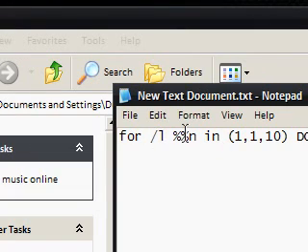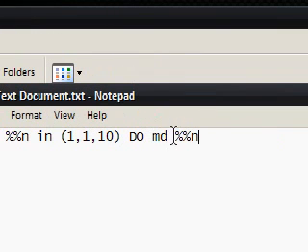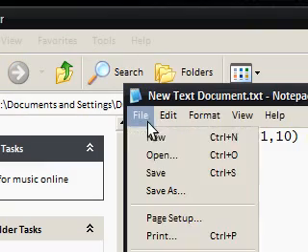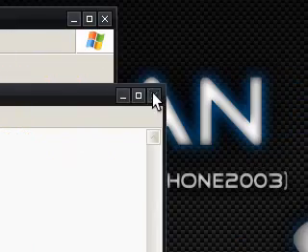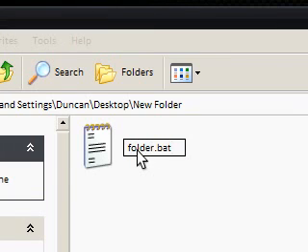So it's going to loop from 1 to 10, setting this %%n from 1 to 10, and then it's going to make a directory of whatever n is. So all it's going to do in very basic terms is make folders from 1 to 10. Sorry if that wasn't very well explained, but I tried my best. So just run it and you'll see what happens. I'm going to rename this to folder.bat.